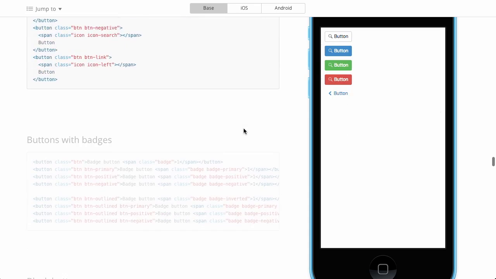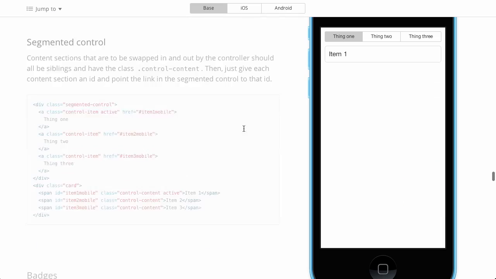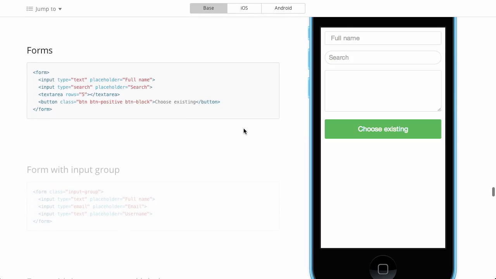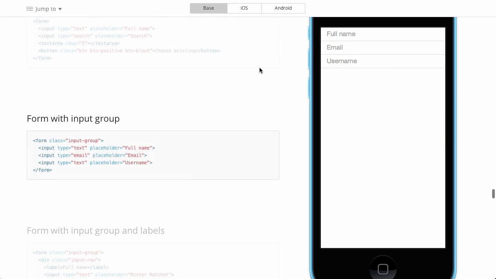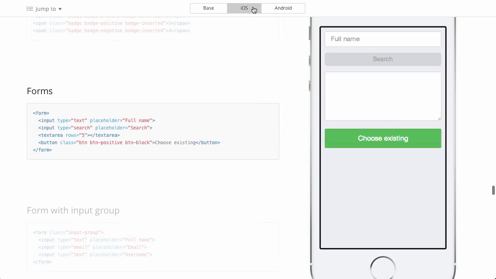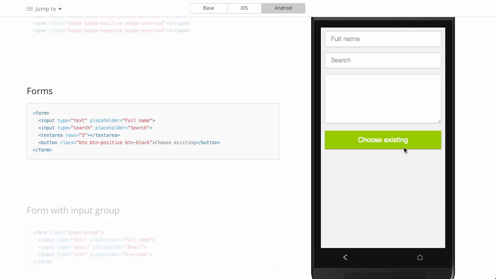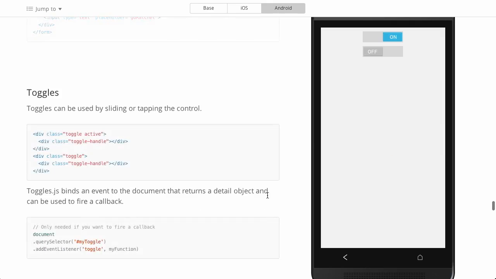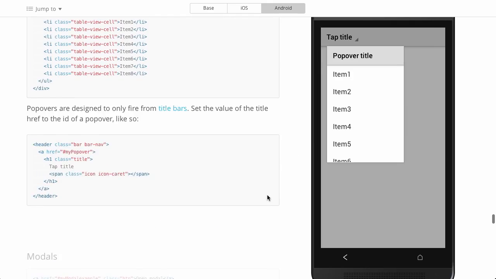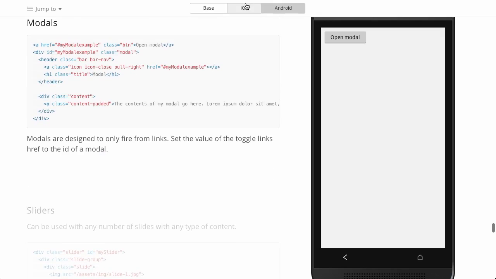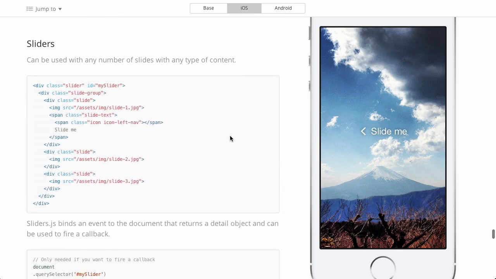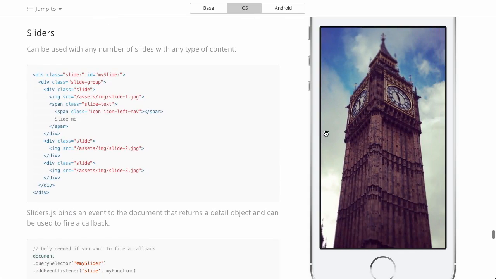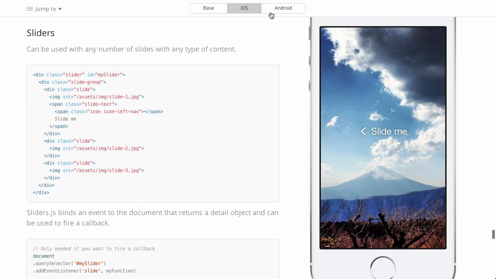There are, wow, so many other components here. There's block buttons. There are forms, so that's what forms will look like. And you'll notice, again, with the buttons down here at the bottom, you can see how that looks like the styling you'd expect to find on iOS 7, and that's the latest version of Android. So there's also popovers. You can do modals. So a modal looks just like that. It's pretty nice. There's also sliders. So you can swipe through some photos here.